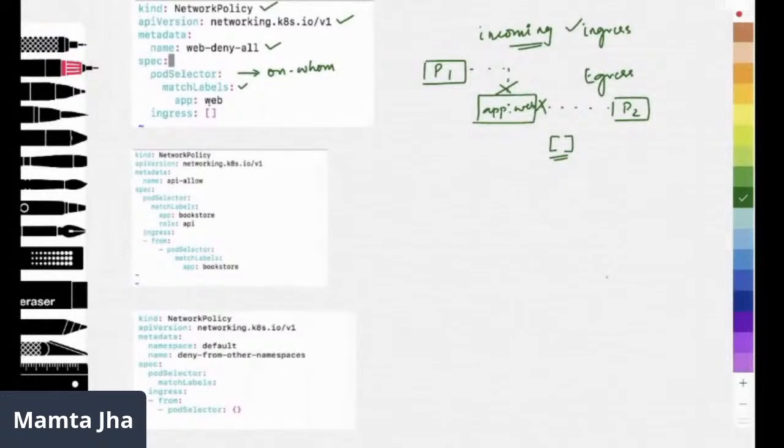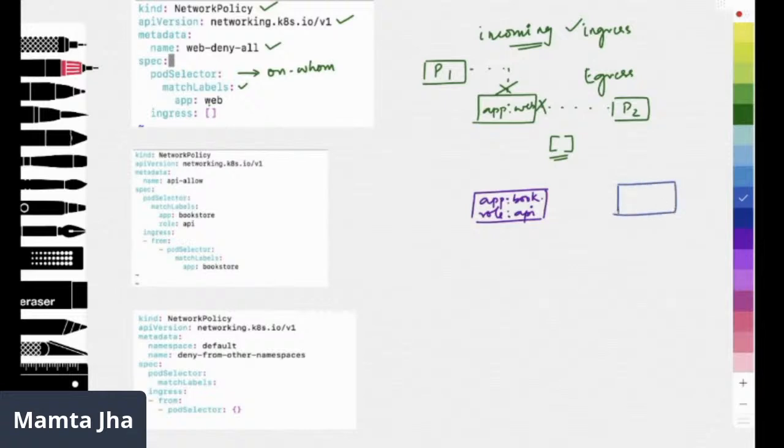Now I want to create a pod in the second snippet. If you see, I have a pod which is labeled as app bookstore, just writing it in the short form, and role API. App bookstore and role API. There can be multiple other pods as well in the same namespace. Let me draw two of them.